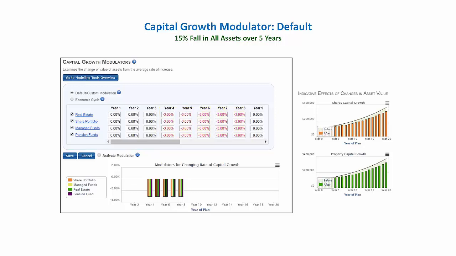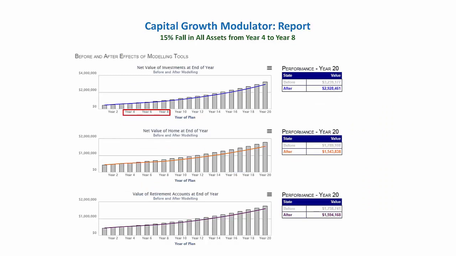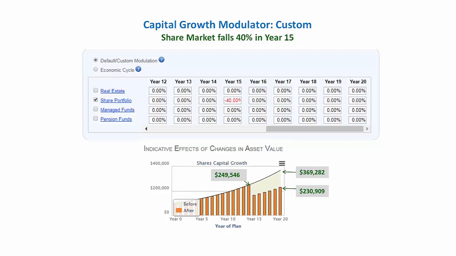The report for Modelling Tools demonstrates the change in value of investments, home and retirement accounts over 20-year periods. In this case, the net value of the investments would be worth around $310,000 less. For this example, the investor wants to see the effect on the final results of the plan should there be a 40% drop in the share market in year 15, and then return the following year to the default rate of capital growth, which is 6.75%. The indicative graph is displaying the difference in value of $138,000 by the end of year 20.